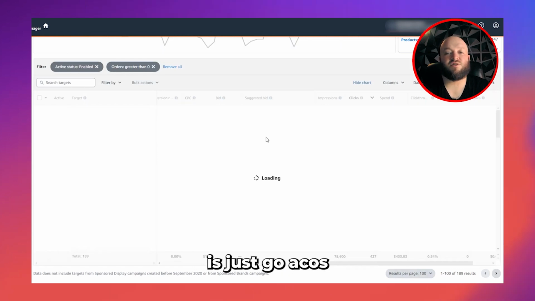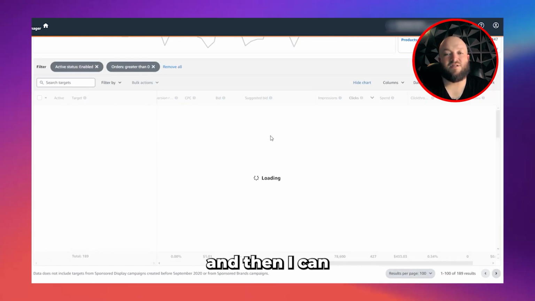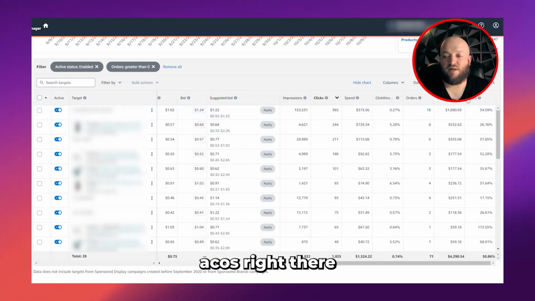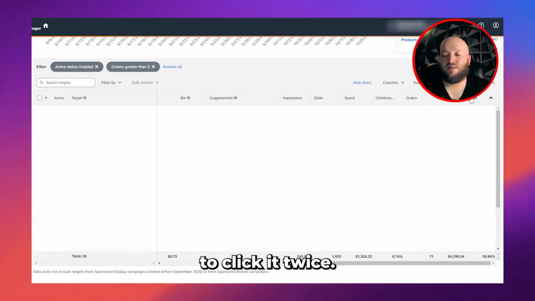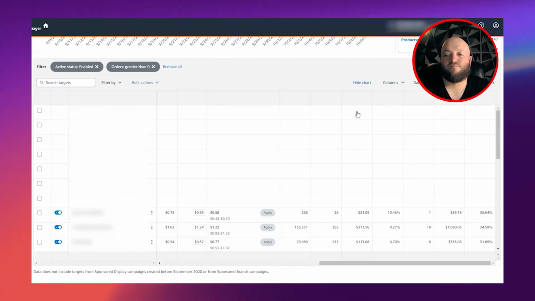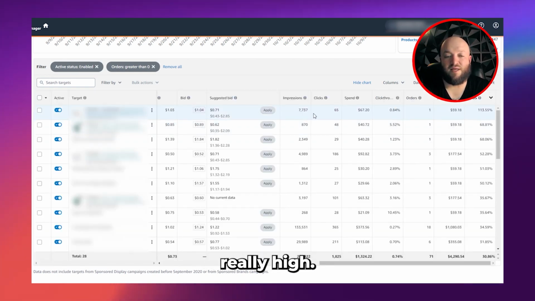And what I like to do is just go ACoS high to low, and then I can just slowly adjust it based on the groups that I'm looking at. Oh, there's ACoS right there. So I'm going to click it twice. There's low to high, and then I'm going to go high to low. All right. And you see some of them that are really high.